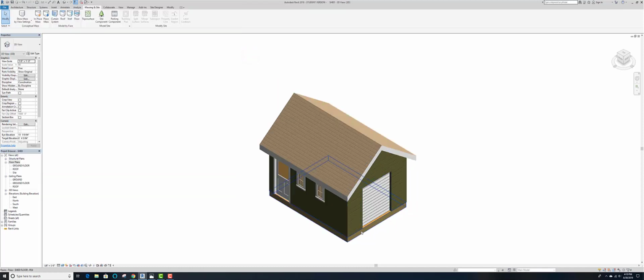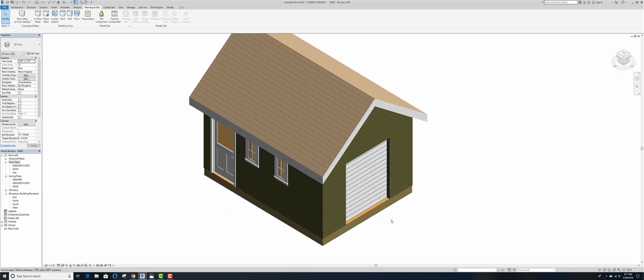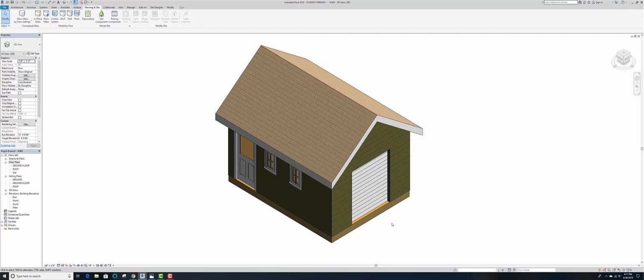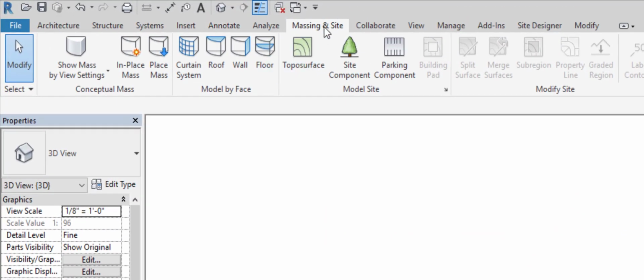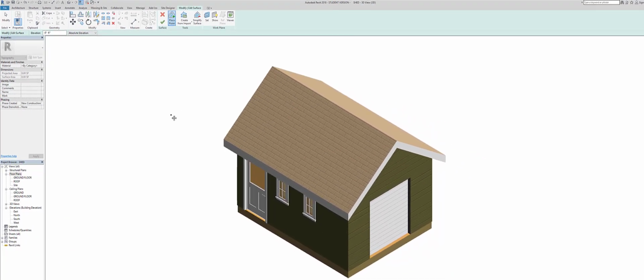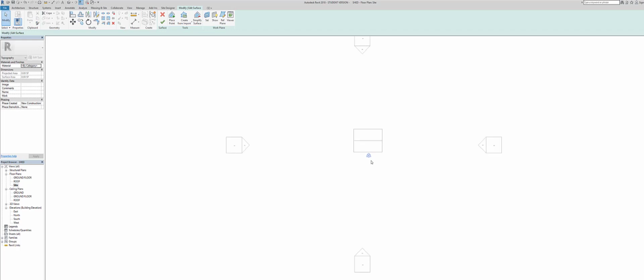All right, so here's our shed. We got the garage door in it, a couple of windows and the door right there. And we're going to put this onto some ground so we have something to look at. So we're going to go into our panels, into massing and site. You're going to click topo surface, and let's go into site right here so we can see what we're looking at.